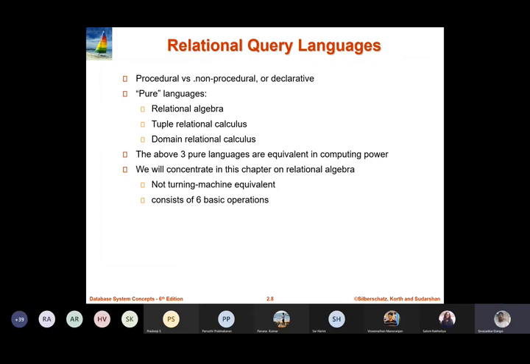So in today's class, we are going to study relational algebra. Relational algebra is a procedural query language. It consists of a set of operations that take one or two relations as an input and produce a new relation as an output. So the relational model is based on relational algebra.